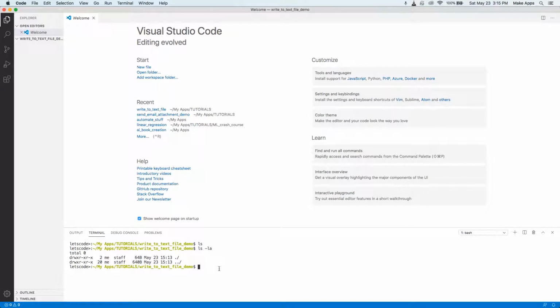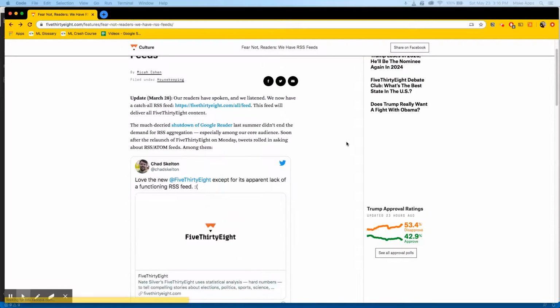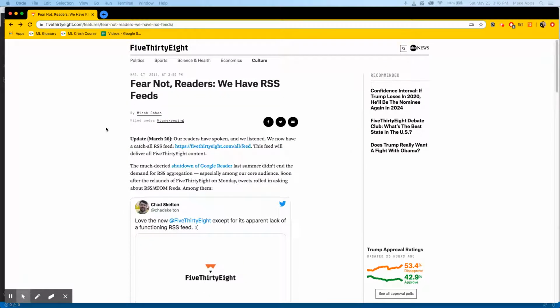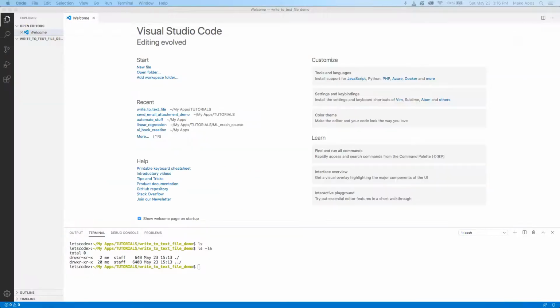We're going to do a demo doing something a little bit more useful than just random data. 538 is this website that does articles, like most websites. Essentially we're going to be going through their RSS feeds and just pulling out data and writing that to a text file, which I find is more useful than a random data set. So let's go ahead and get started.